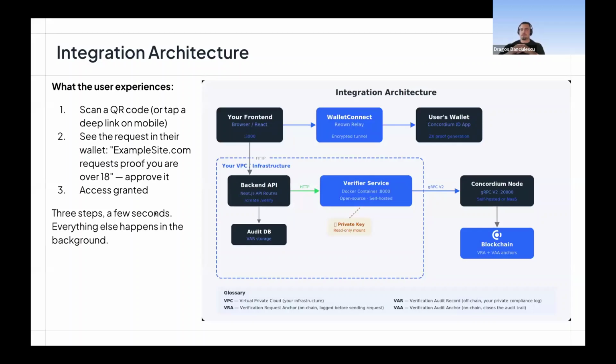Now, let's talk a bit about the integration architecture. So on the left side, we have what a user experiences. This should be quite seamless from a user's point of view. So if you're on web, you will just scan a QR code. If you're on mobile, you will just tap on a deep link. You will get a request in the wallet or ID app, and then you can approve it. Afterwards, access is granted, that's it. But in the background, a few things happen.